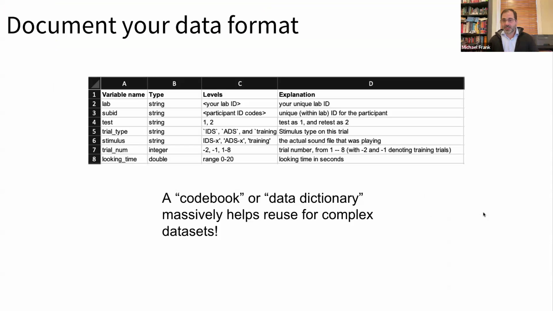Once you've got a spreadsheet, once you've got raw data, whatever this is, if it's tabular data, you need to document that data format. This is often called creating a code book or a data dictionary. This is sometimes a tab, sometimes another CSV file. I prefer it to be a separate CSV file called codebook that gives all of the names of the variables, what type of variable they are, what their levels are, and then some explanation.